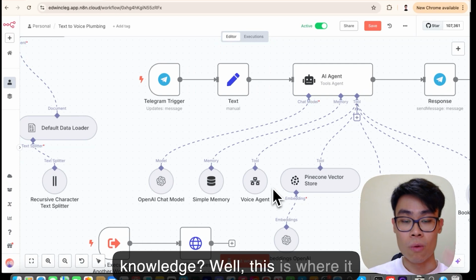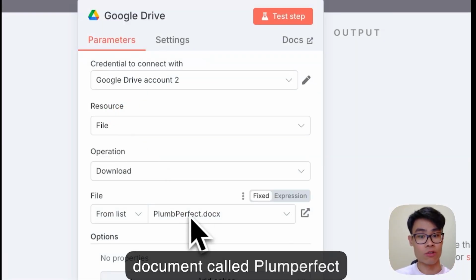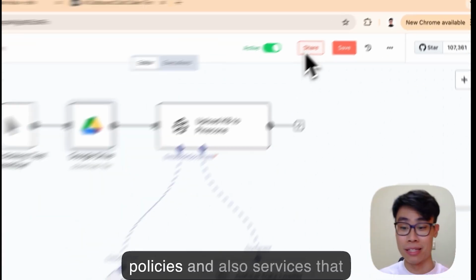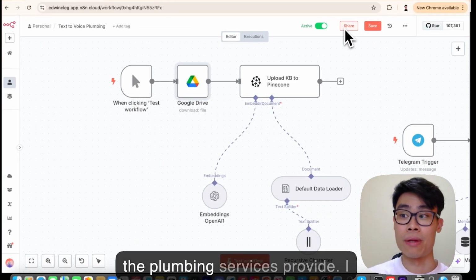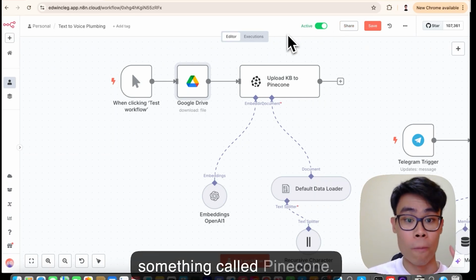How does it have the knowledge? Well, this is where it comes from. So I actually went ahead and made a document called Plum Perfect document. It's just a short document about some made up policies and also services that the plumbing services provide. I then uploaded the document into something called Pinecone.